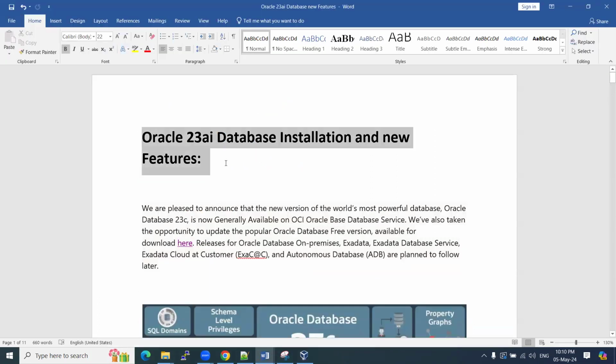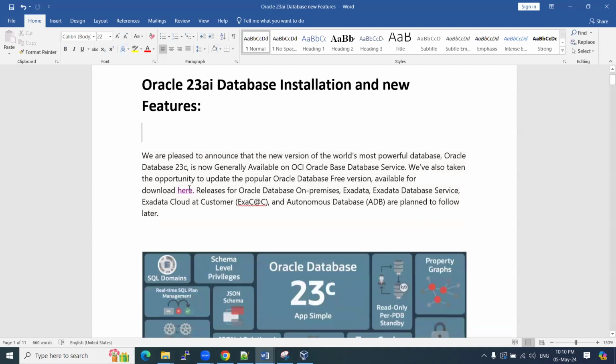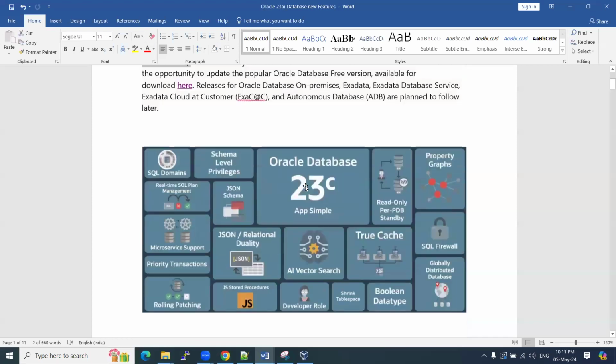Okay, coming to the subject, 23C was released recently, and on the 3rd or 4th of May, just a day or two before, we got this update related to AI. So you can go through this definition. Oracle 23 database is now generally available on OCI, Oracle Cloud Infrastructure, and Oracle base database services. Okay, these are all for different things. On-prem also you can install this 23C, on Exadata, Exadata database services, Cloud at Customer, ADB databases, everywhere we are going to use this 23C database.